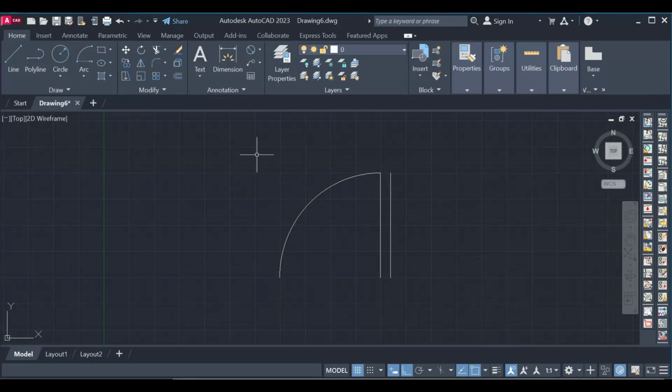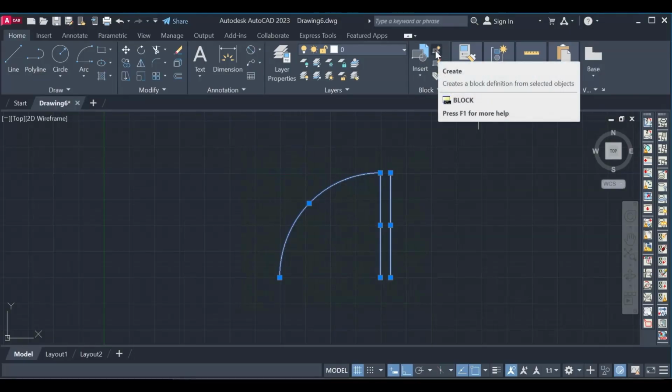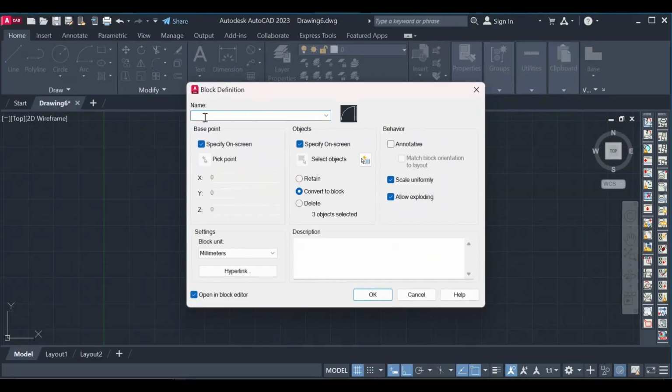To save it as a block, we're going to highlight it. Then under the blocks tab, hit on this icon. We're going to specify the name of this block as door, and you're going to set some parameters. For the base point, specify on screen, and for selecting the object, you're also going to specify it on screen. Once you have that, click on OK, and make sure your units is millimeters. Click on OK.